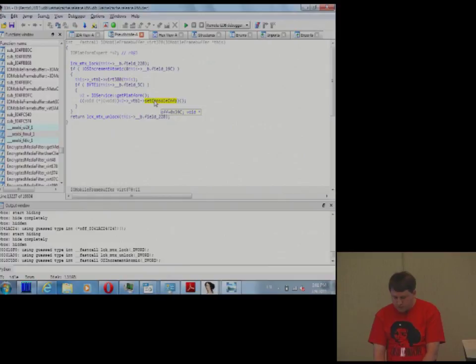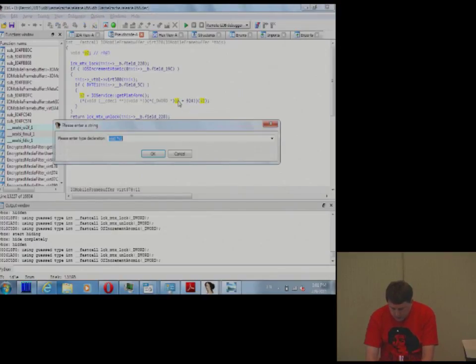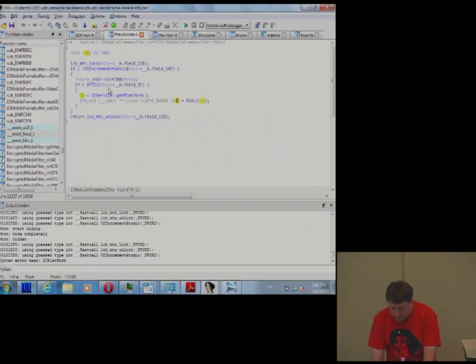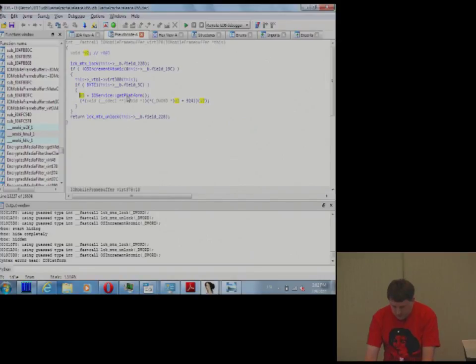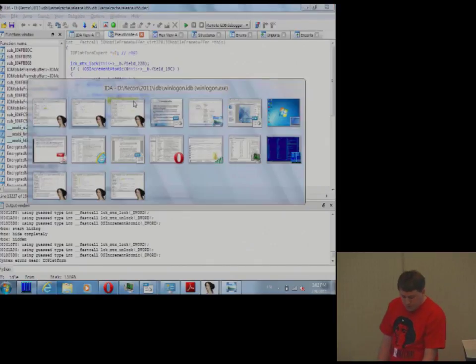For example, here's another method that doesn't have a type. If we just set the type, and tell Hex-Rays to use it. Didn't quite work. Here it is. It returns platform expert, so we will use it. Yeah. So something like this.